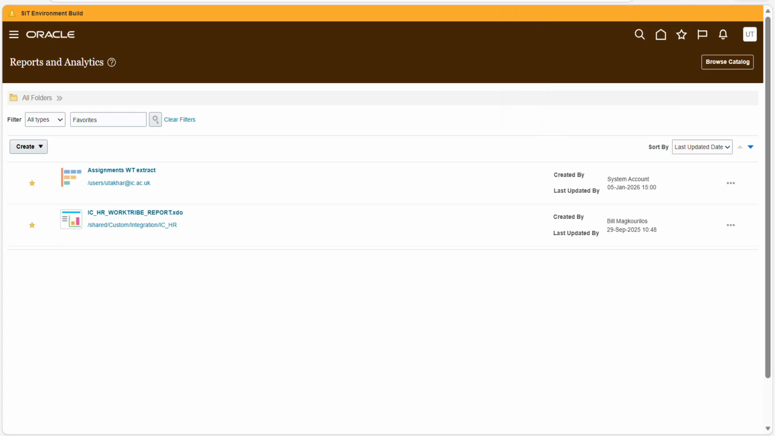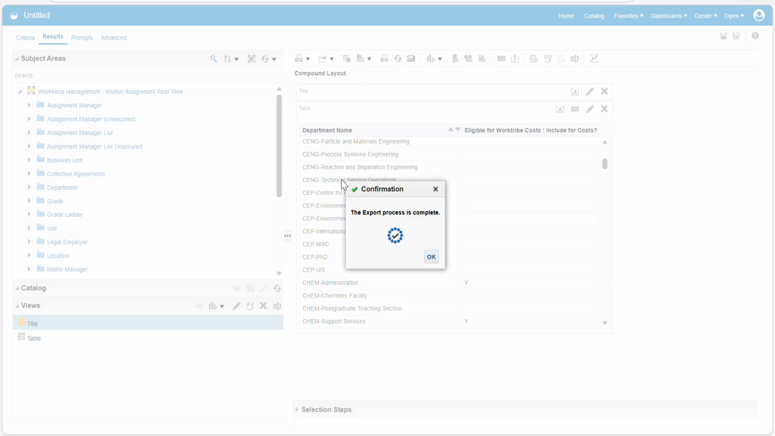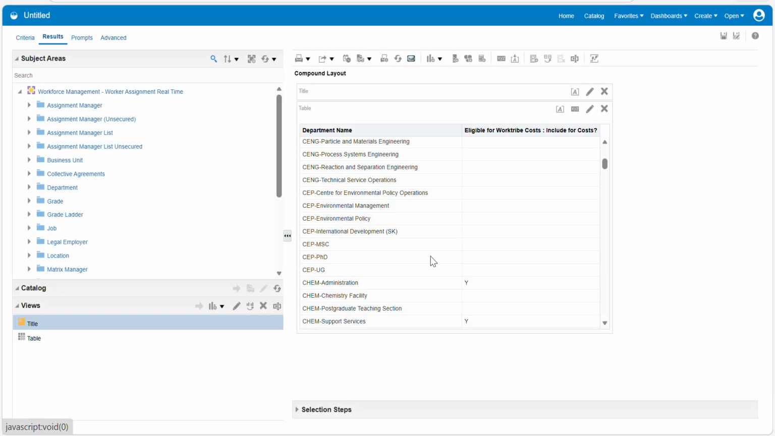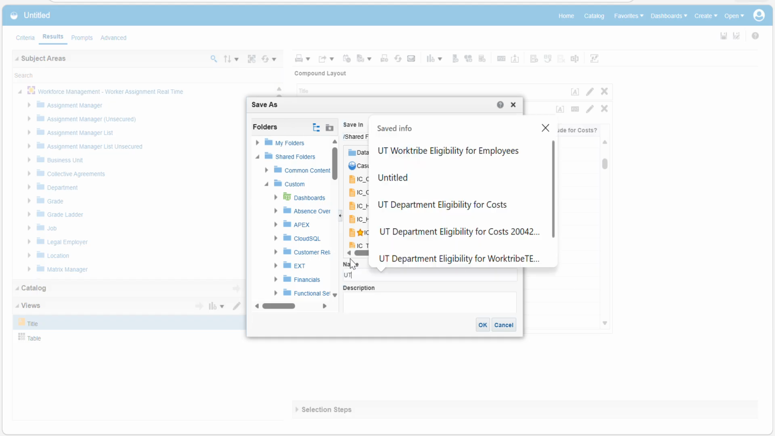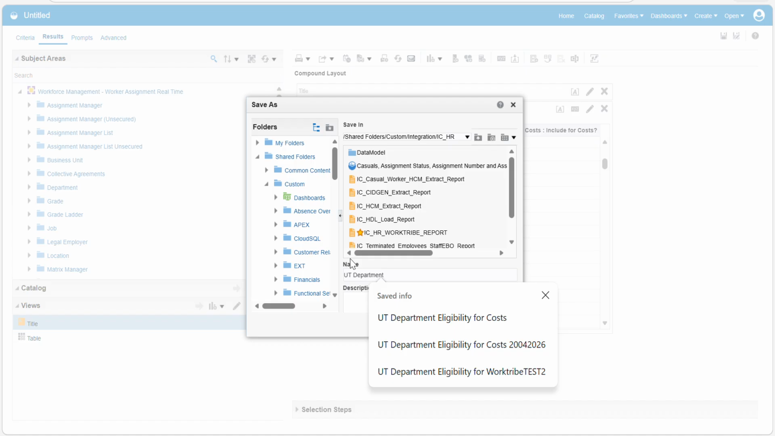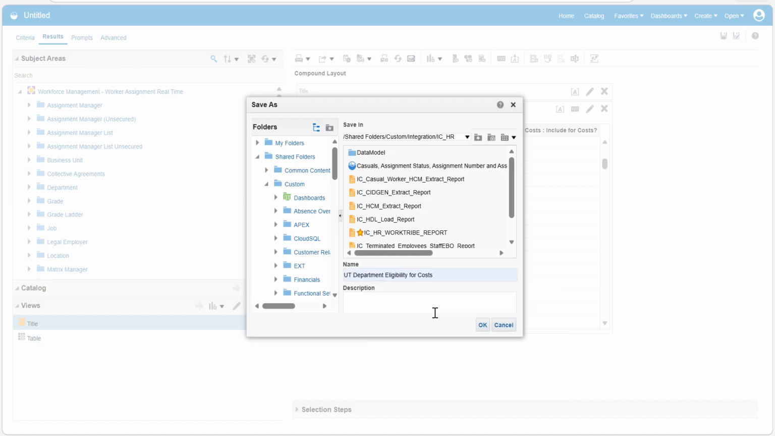So what did we do here today? We have created a new report for what we wanted, and it's given us the output that we like. This is in the Dev4 environment, so I could save it as an analysis in my folders, and I could call this UT department. I've got one saved from before: the department eligibility for Worktribe costs. That's what we want, and I'll copy and paste that over here.